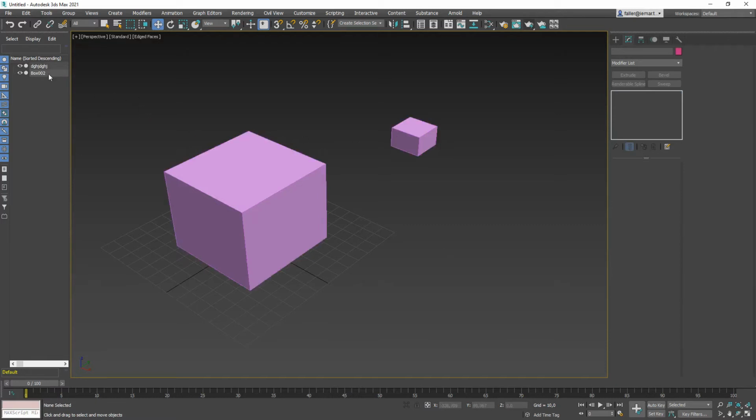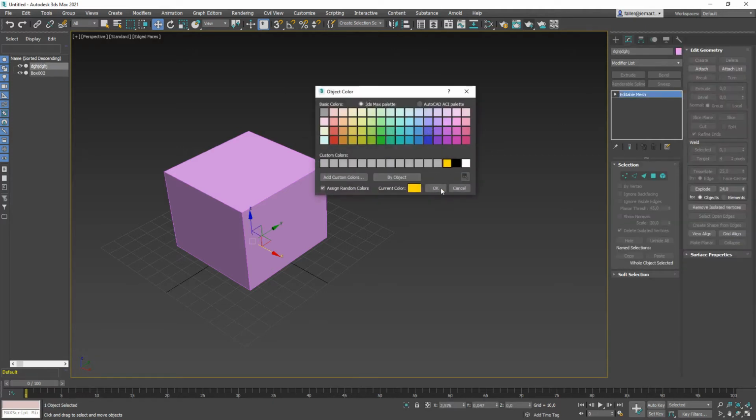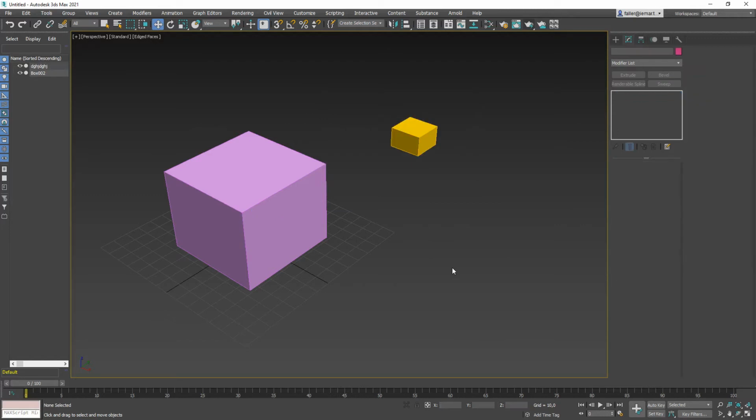Right now you can only see it here in the list of objects, where I now have 2 objects. You can also see that it's its own object if I change the color of it, and you can see colors can only be assigned 1 color per 1 object. Okay, so attach, detach, and so on.